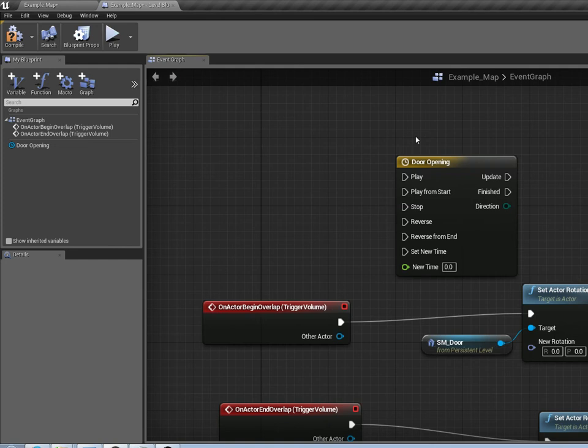Because if you look, the timeline actually has a ton of different execution inputs. There's play from start, stop, reverse from the end, so go all the way to the end and then reverse, or actually set the specific time of the timeline.